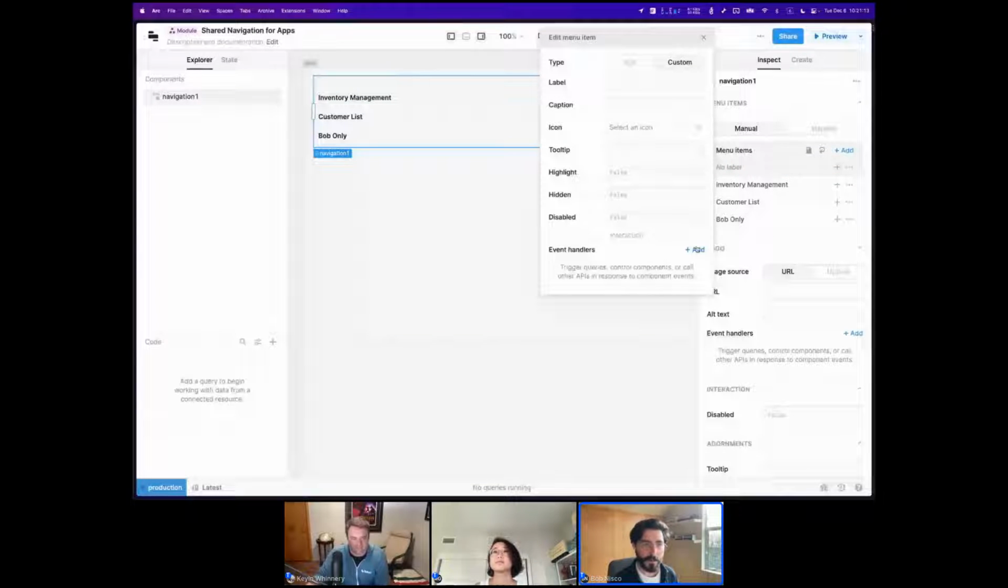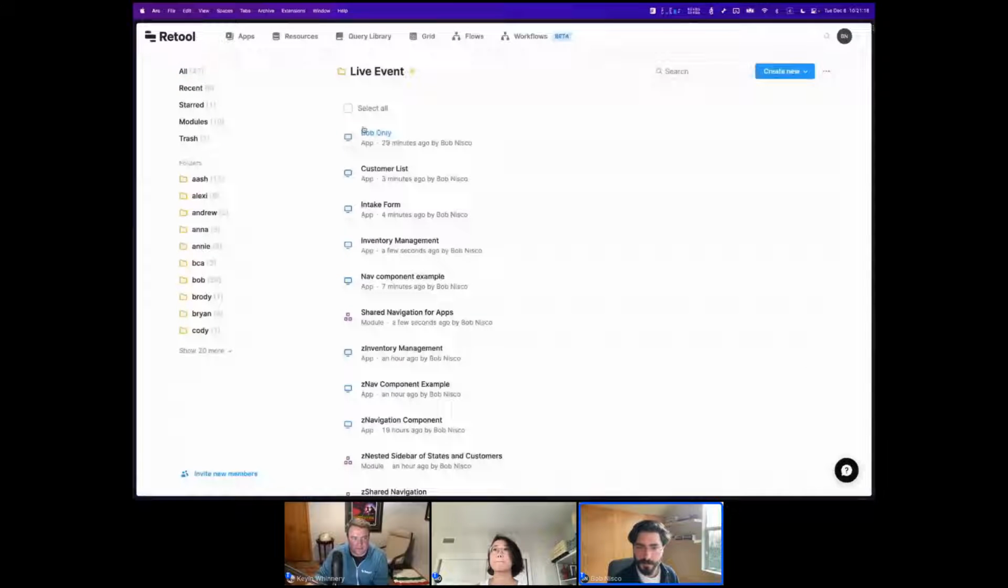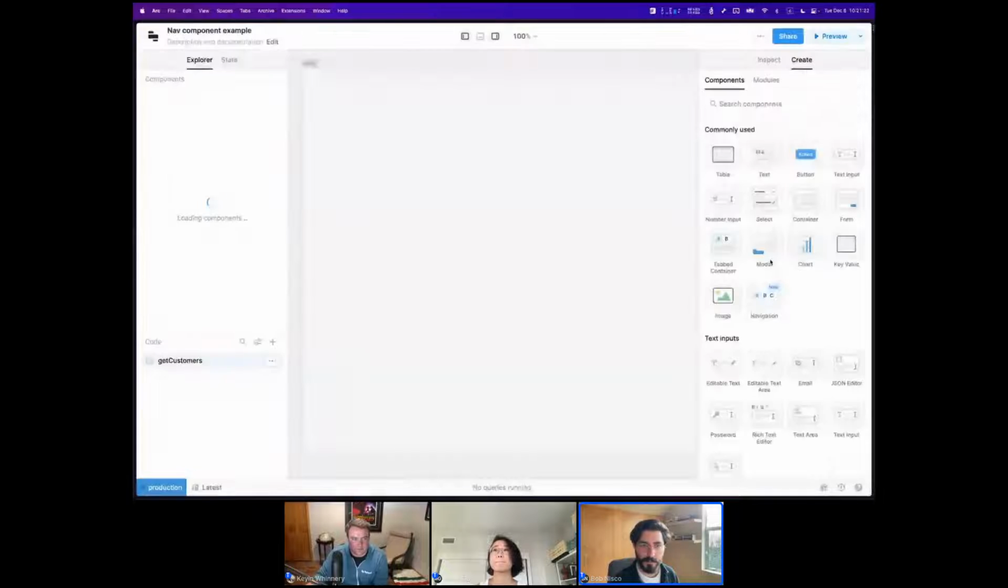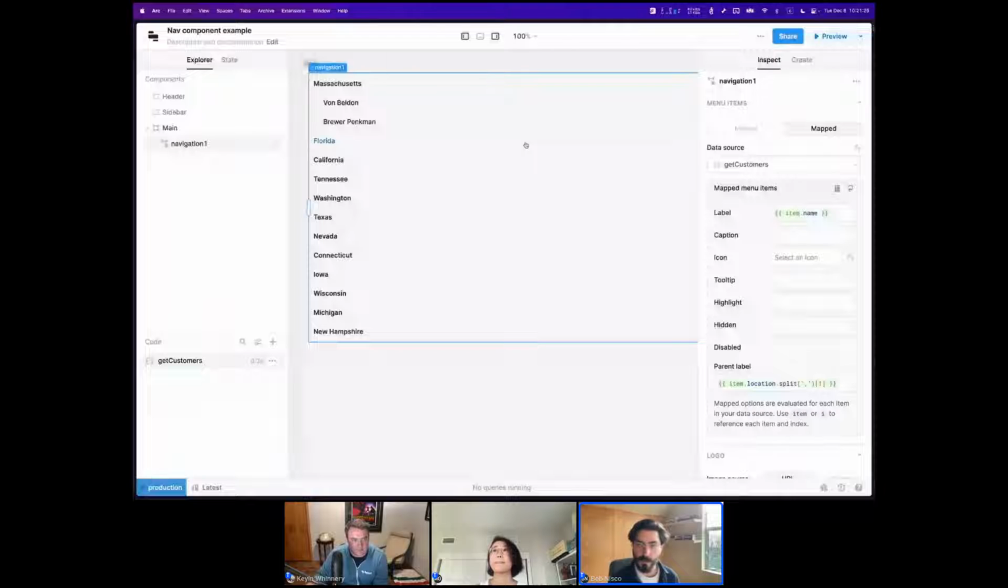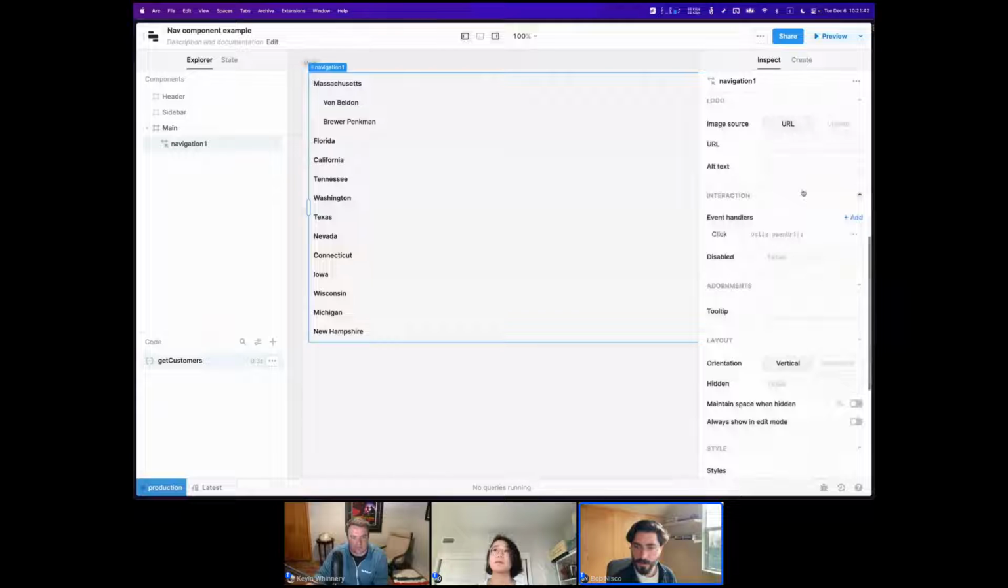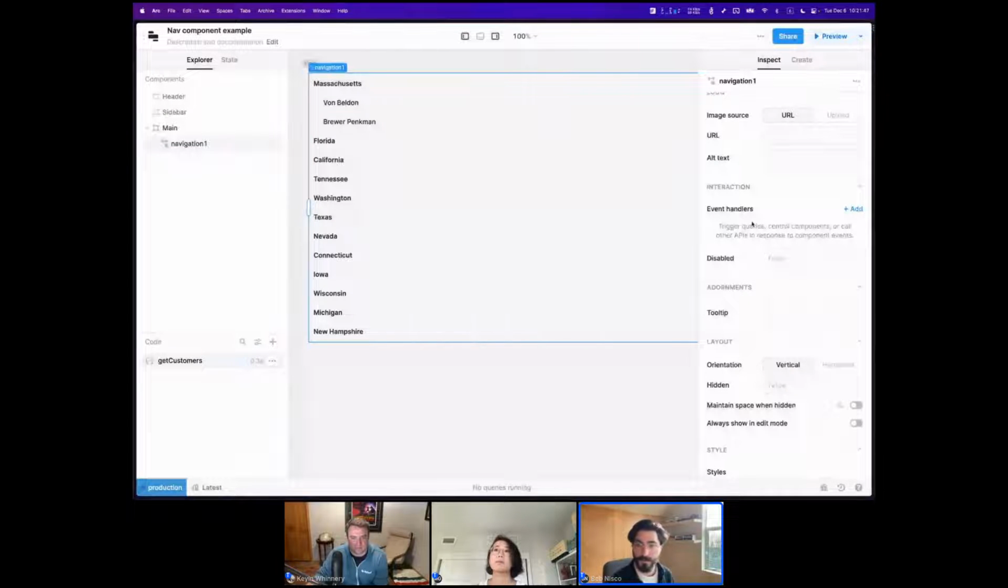Now, I think the other one that I was showing off earlier was this nav component example where we set them up automatically across a bunch of mapped things. This is very similar to a lot of our other components that exist inside of Retool. So while we set up which elements show up in mapped mode, and again, that was over our API response here, we just scrolled down to the overall event handler section for this navigation component.